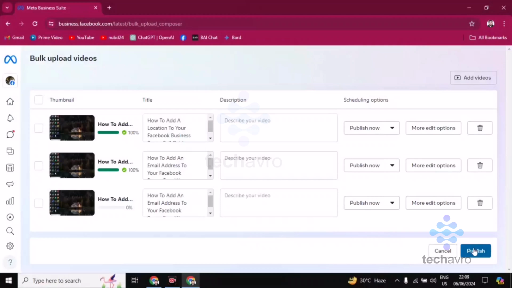Now you have to click on publish. If you click on publish, your multiple videos will be published as a bulk videos. So this is how you can do this, guys.